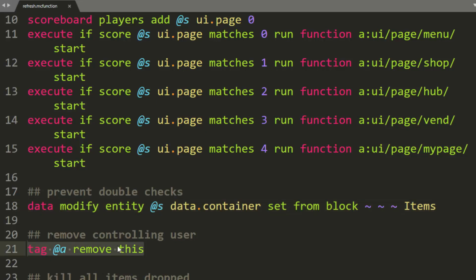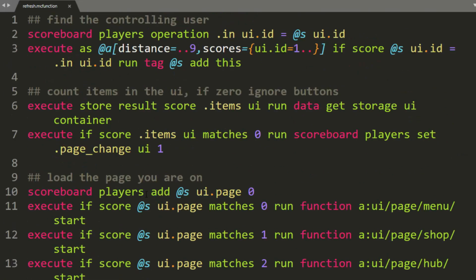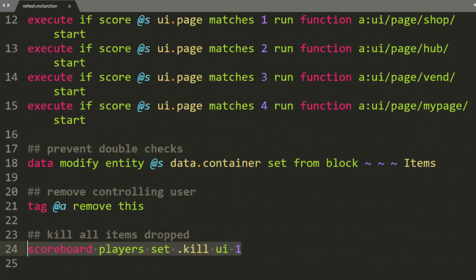Then it just removes the controlling user, and then it sets the kill score to 1, which basically is something that gets spam set to 1 and 0. Like when the armor stand is, this basically is spam set to 1 and 0, just to signify if any UI is being used, then go ahead and kill any items that are dropped out of the UI.